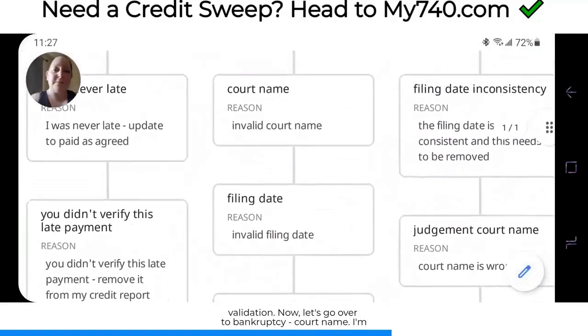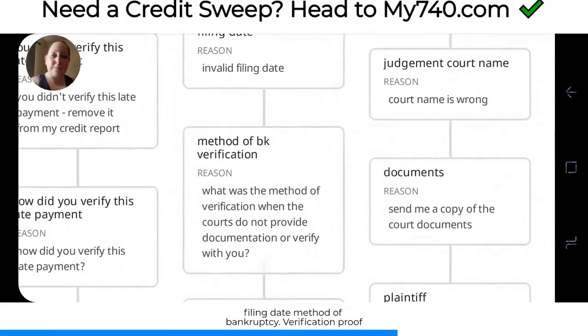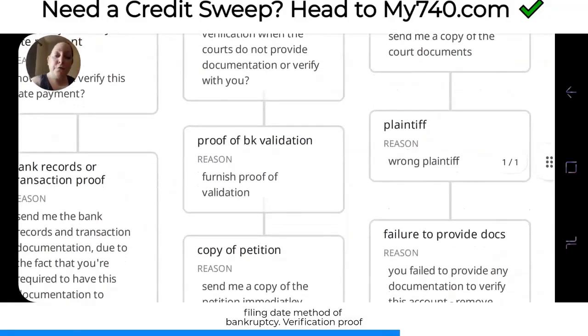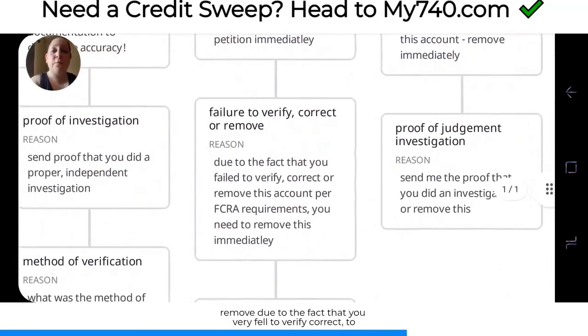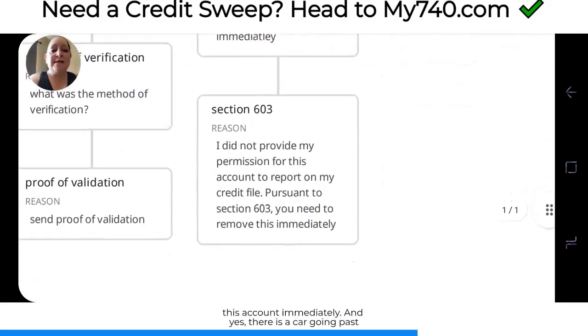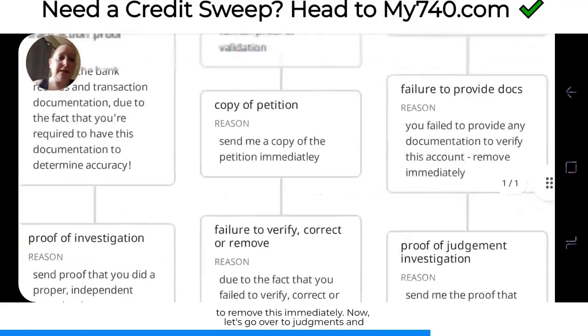Now let's go to bankruptcy. Court name, filing date, method of bankruptcy verification, proof, copy of petition, failure to verify, correct, or remove. Due to the fact that you failed to verify, correct, or remove, per FCRA regulations and requirements, you need to remove this account immediately. And yes, there is a car going past. Section 603, I did not provide my permission for this account to report on my credit file pursuant to section 603. You need to remove this immediately.